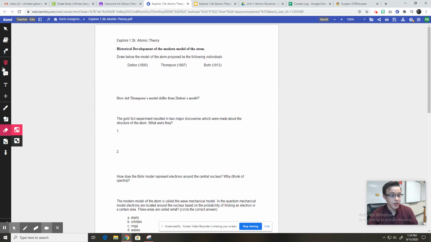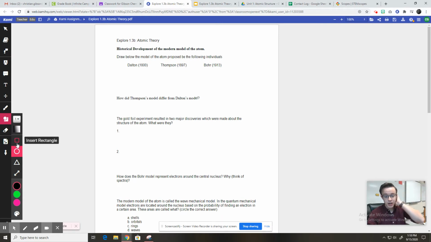So this first one, you're going to have to use the drawing tool. So you can use this or you can use this. You'll probably need a combination of the two, to be honest. It says draw below the model of the atom proposed by the following individuals. So you have Dalton's model, Thomson's model, and the Bohr model. I'm going to go ahead and do this first one for you since you were kind enough to watch the video. You ready? It's going to be a work of artistic genius.